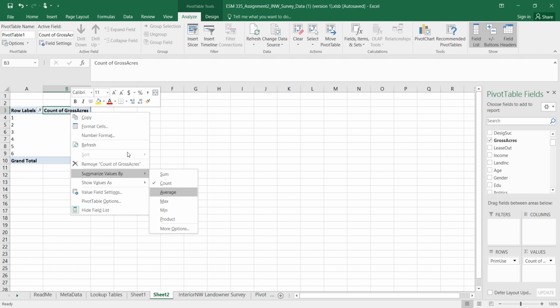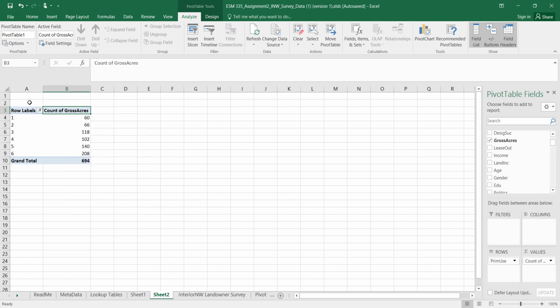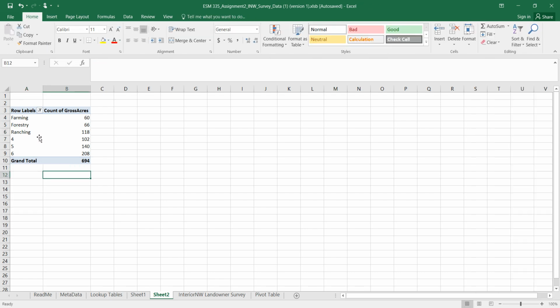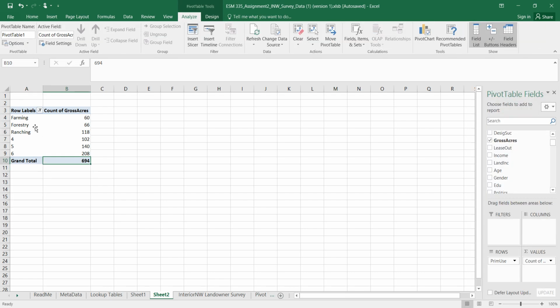I'm not going to click the average here, I'll let you do that. And you can remember as well that you can type in so you don't have to remember what each prime use code is. So farming was number 1, forestry, ranching, etc. So that's just a quick recap on using pivot tables. You'll want to not report the count, but actually the average acres. Then we can go to question number 2.